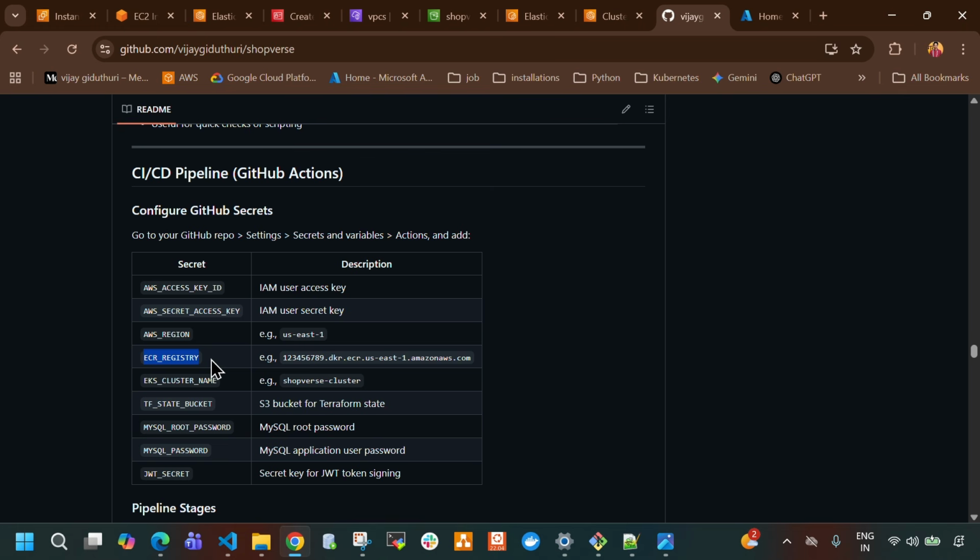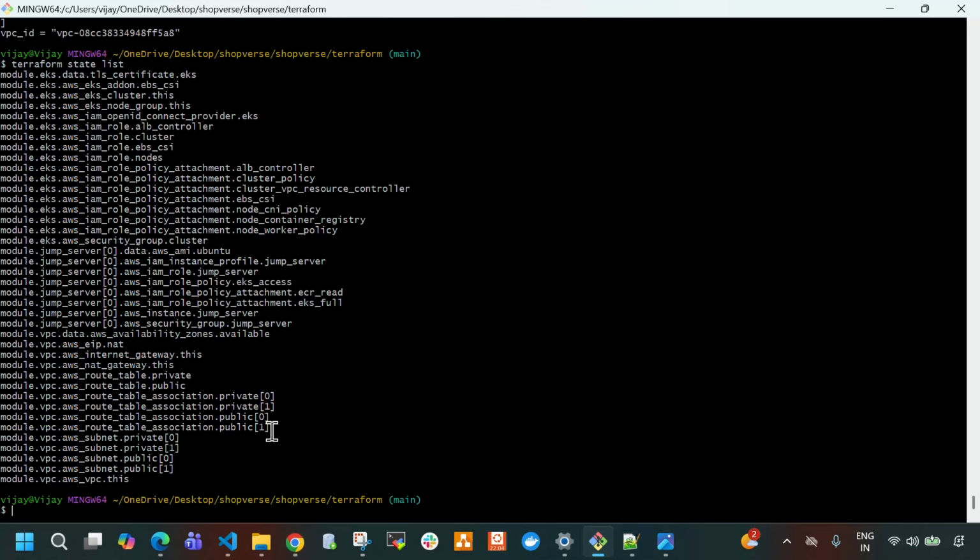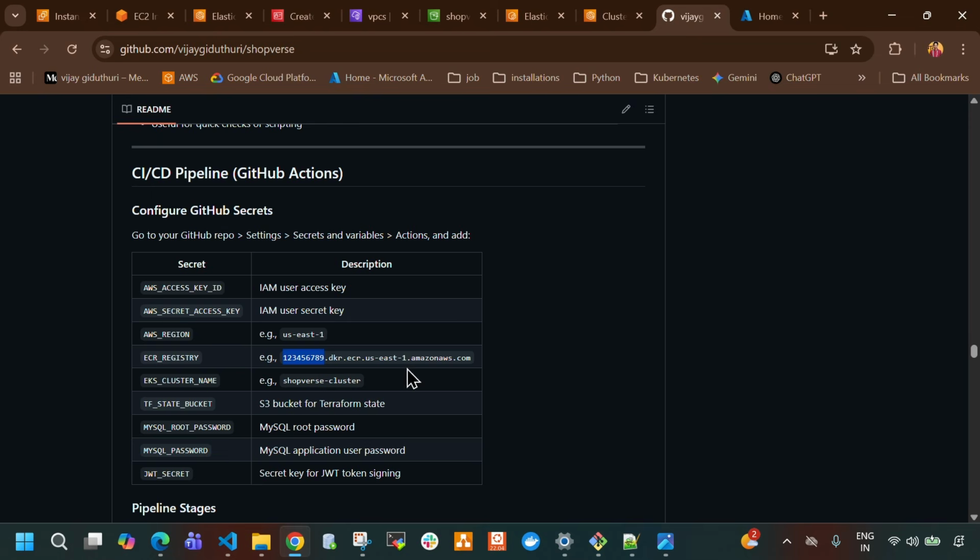Next, you need to provide your ECR repository URL, guys. Just replace your account ID here. This is your account ID, so just copy this account ID and replace it here. Let me come here. Replace that account ID here, copy this entire variable and paste it for ECR repository, guys. Similarly, you need to update the EKS cluster name and the TF state bucket. Right now I'm not going to update everything, because I already updated all of this while I was testing the application. But you can just follow the CI/CD GitHub Actions secrets documentation, guys.